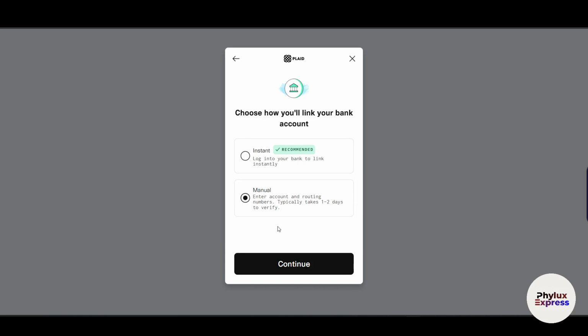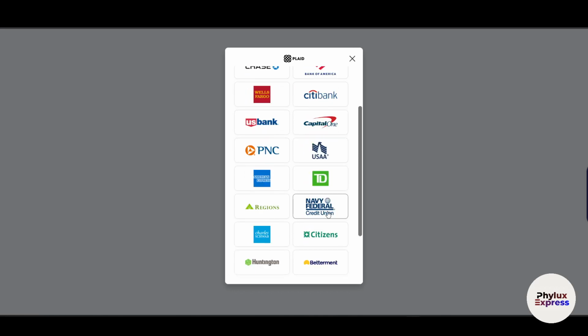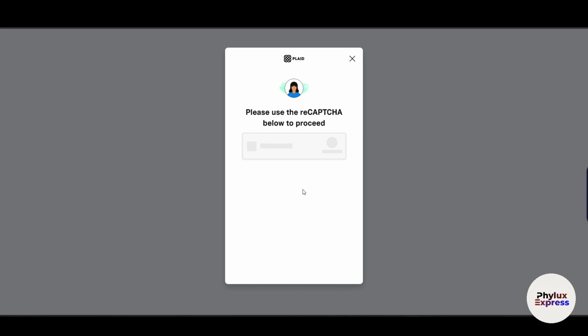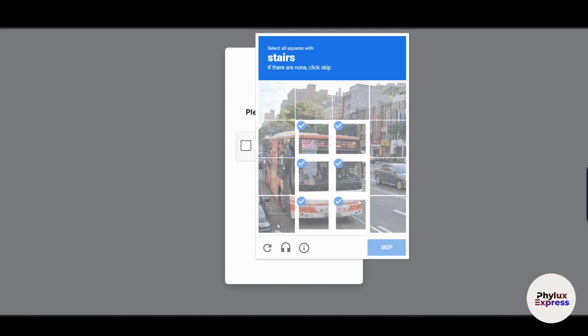If you want to add manually, like entering your account and routing number, it typically takes 1 to 2 days to verify. But if you want it instantly, you can choose instantly. It's all up to you. Choose the institution over here. Let's say my bank is Citibank, and please use the reCAPTCHA below to proceed. It will check whether I'm a robot or not. Wait for a few seconds.